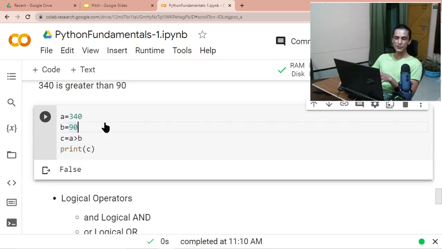Say a is equal to 340, b is equal to 90, and then you write somewhere c is equal to a greater than b. It means you are first asking the computer to check whether that particular statement is true or false. Whatever it is, you are asking the computer to store the result in this variable c, and at the end you are printing the result. So for these values of a and b, 340 and 90, you will see the result is true. Clear? Okay, that is what a comparison operator does.